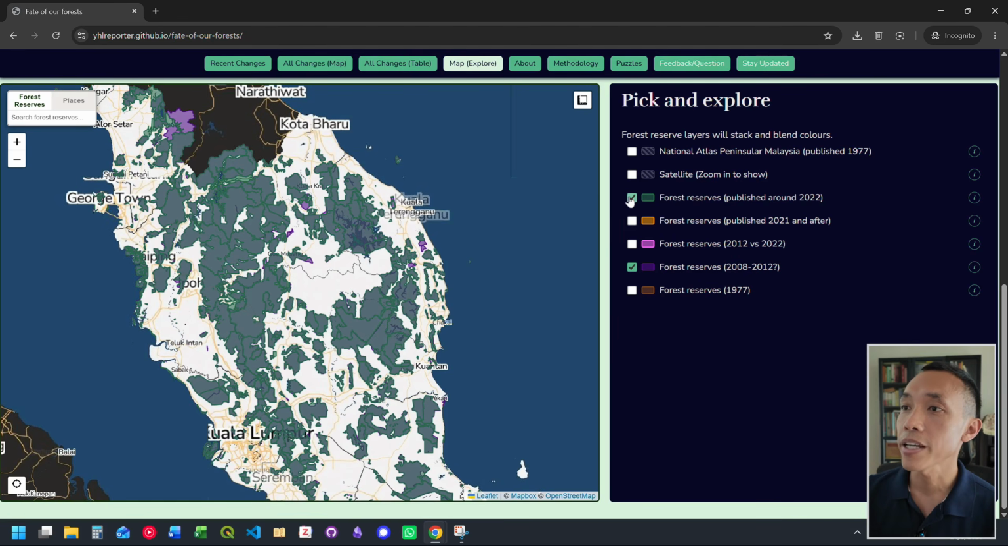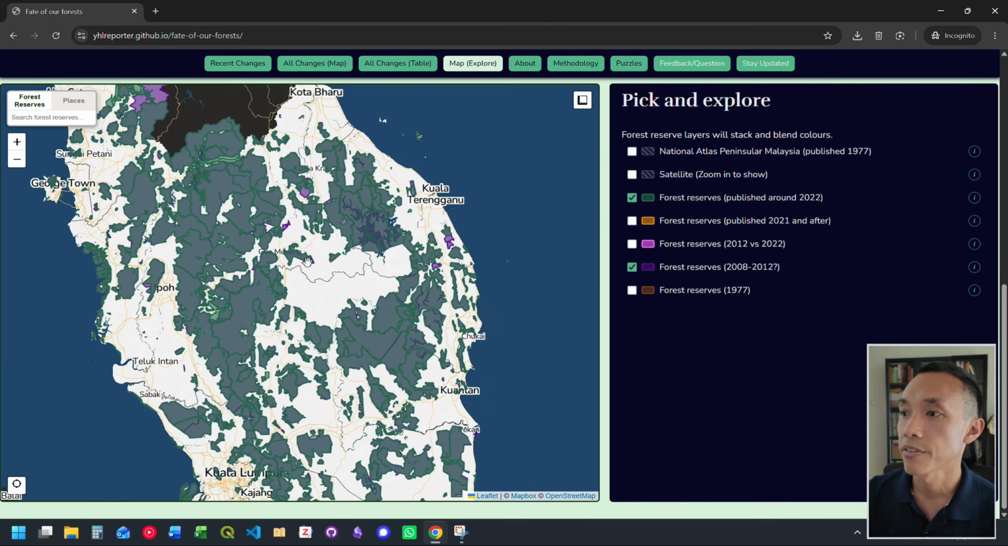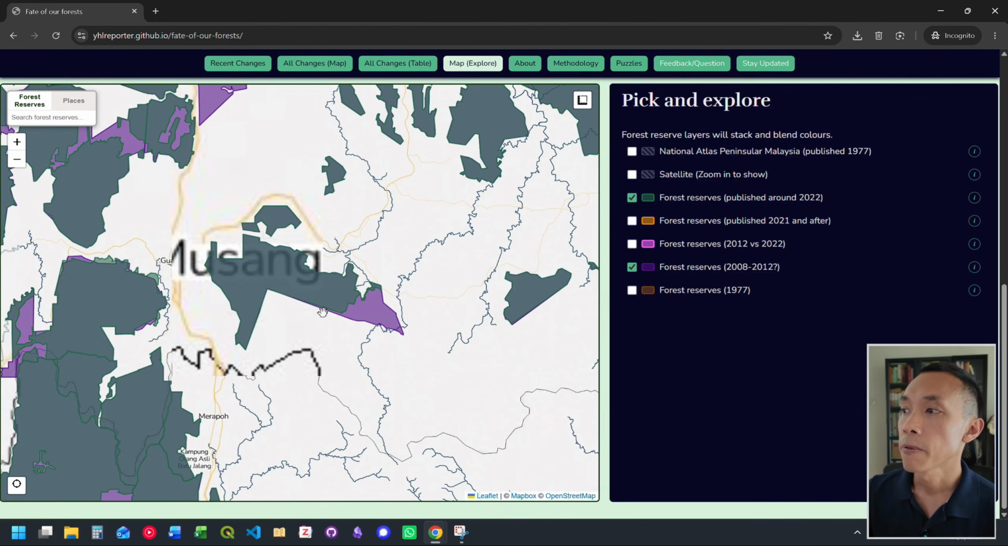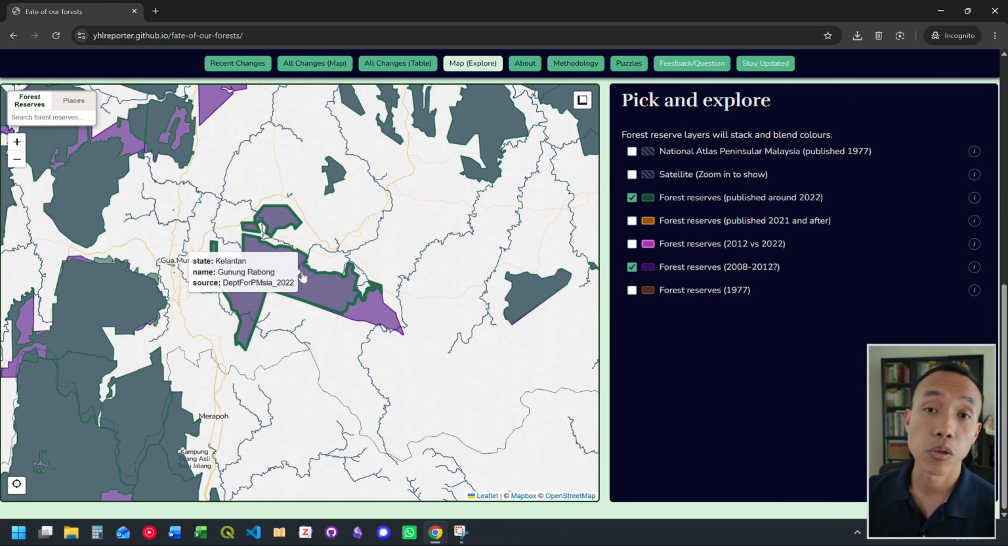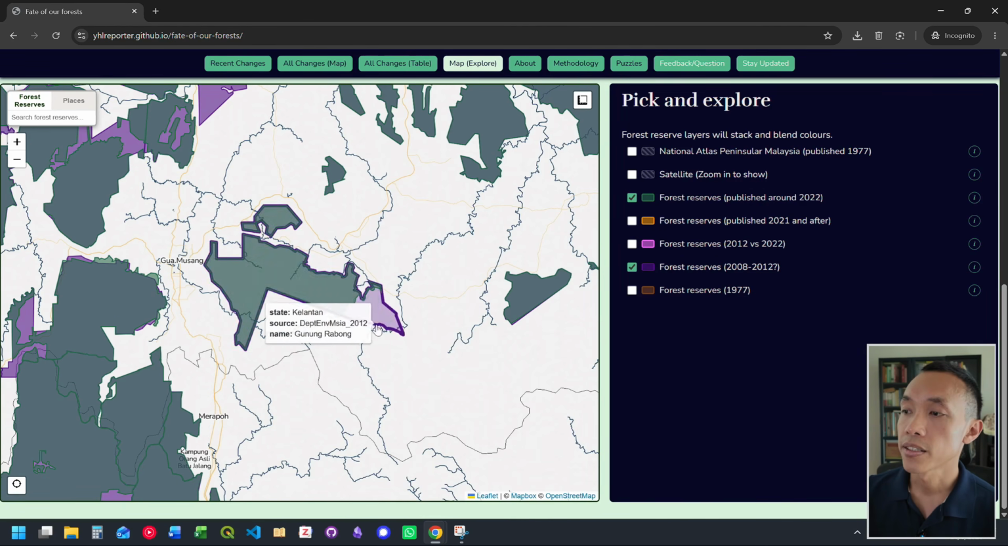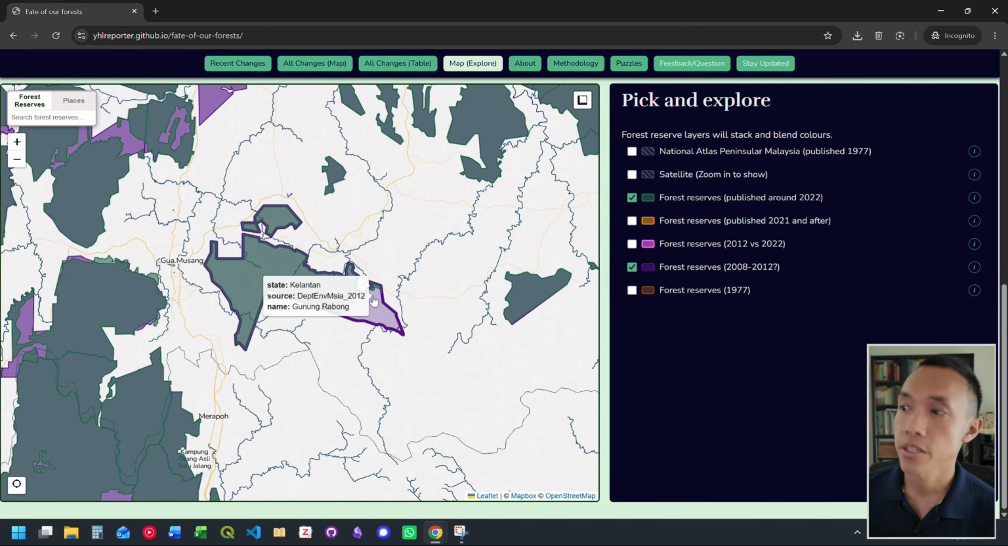So it matters which one you stack on top because the colors will blend, so you just have to play with it. So from here you could tell that in 2008 to 2012 in Kelantan, Gunung Rabong Forest Reserve was much bigger, but in 2022 this part has already been removed based on the maps. Okay, based on the maps. Of course, then you can cross-check this with the tables that we looked at just now, right?